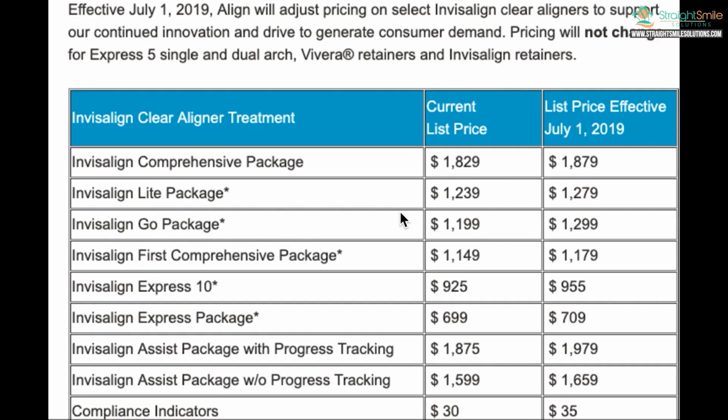Dr. Amanda here with StraightSmile Solutions, and we're going to go ahead and jump into the new Invisalign pricing structure. This is not a surprise. Invisalign raises their prices every summer for the most part that I can remember, so I kind of expected these would roll out. I have to give them credit. They gave us 2 months notice, 3 months notice. I can count today. So that's great.